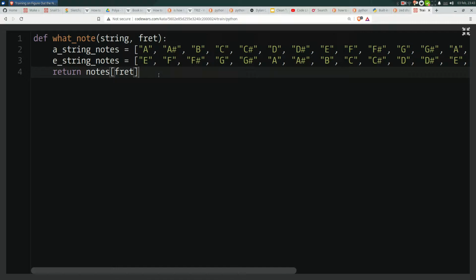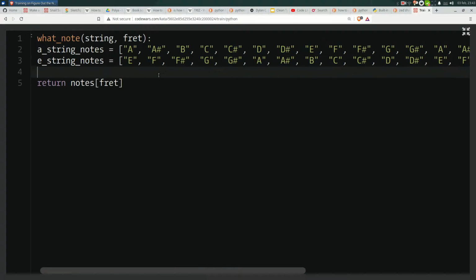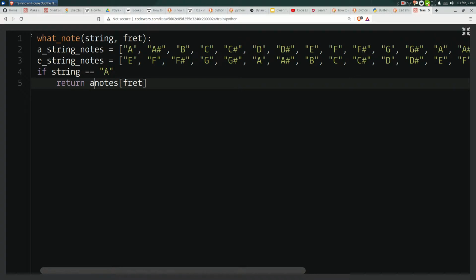And right now, right over here, let's make a simple if statement. If string is equal, so we're checking this input variable, if this string is an A, just return A string notes, and take the correct fret.